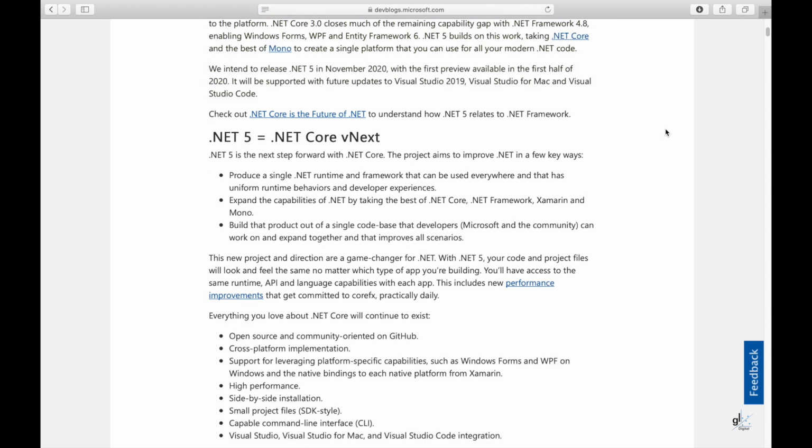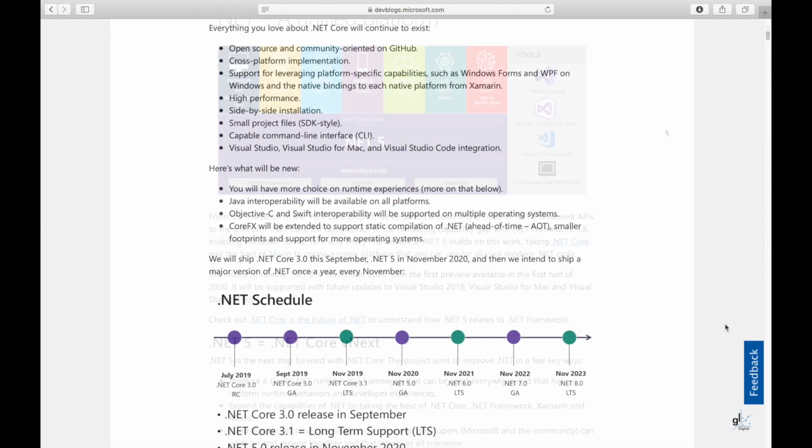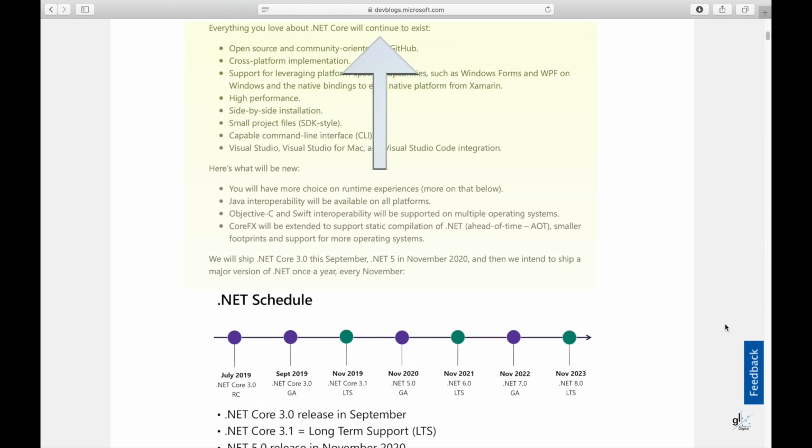The blog post goes on to say the following: everything you love about .NET Core will continue to exist. Open source and community oriented on GitHub, cross-platform implementation, support for leveraging platform-specific capabilities such as Windows Forms and WPF on Windows, and the native bindings to each native platform from Xamarin. High performance, side-by-side installation, small project files (SDK style), capable command line interface (CLI), Visual Studio, Visual Studio for Mac, and Visual Studio Code integration.